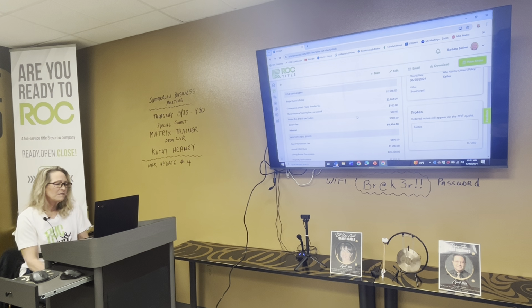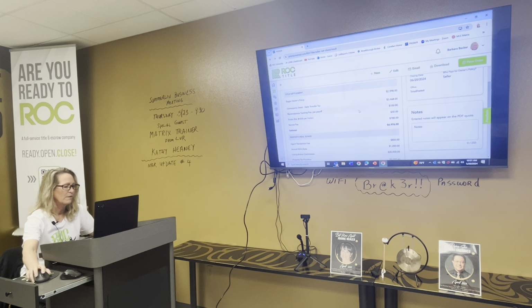Escrow fee, this is 50% of the escrow fee. Yep. And this can be changed if it is negotiated differently. But normally in the state of Nevada, it's 50-50. Seller pays half and the buyer pays half.